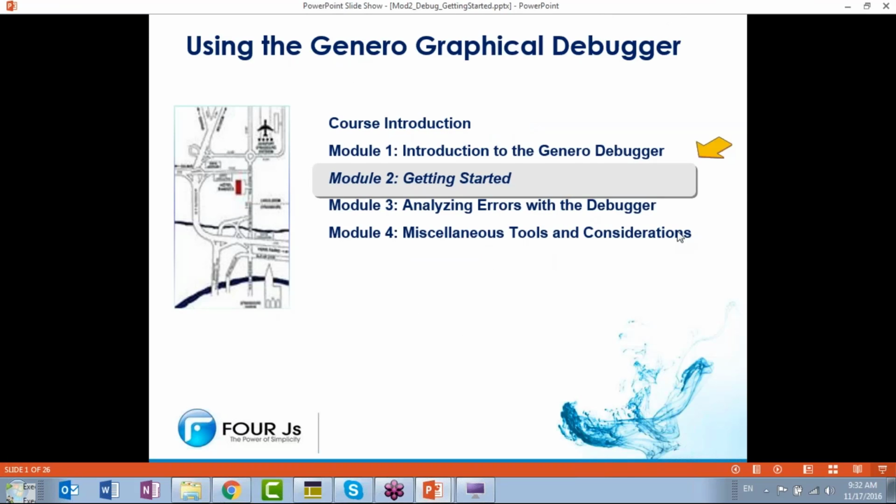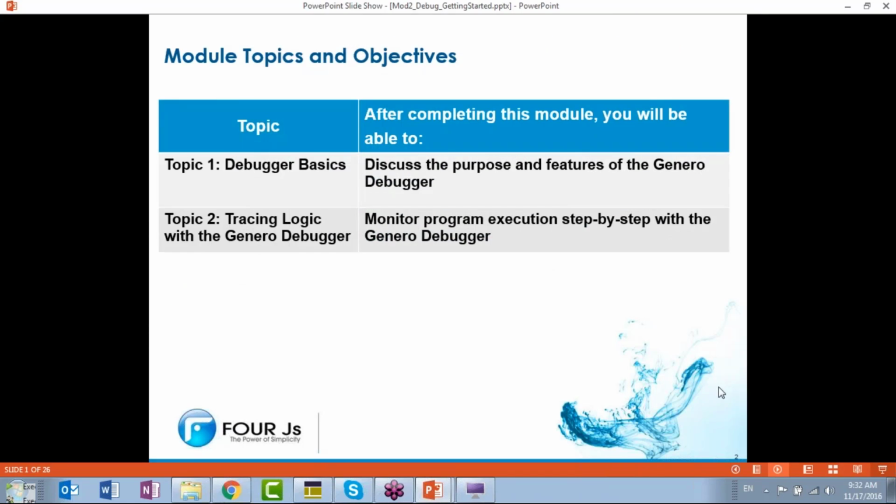All right, well, let's go ahead and look at this Getting Started chapter. And when we finish the Getting Started chapter, we'll take a break, and then we'll come back and do a demo. So we have two topics in this chapter. We have topic 1, which is basics about the debugger, the purpose and features of the debugger. And in topic 2, tracing logic with the Genero debugger.